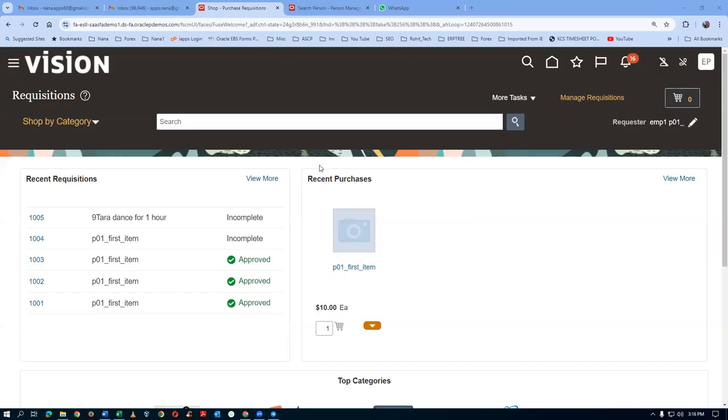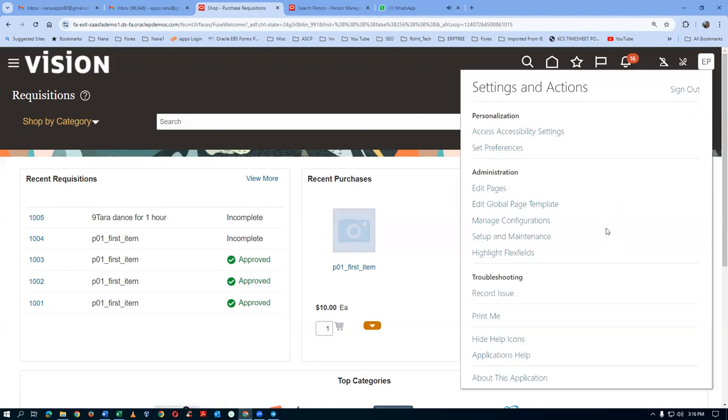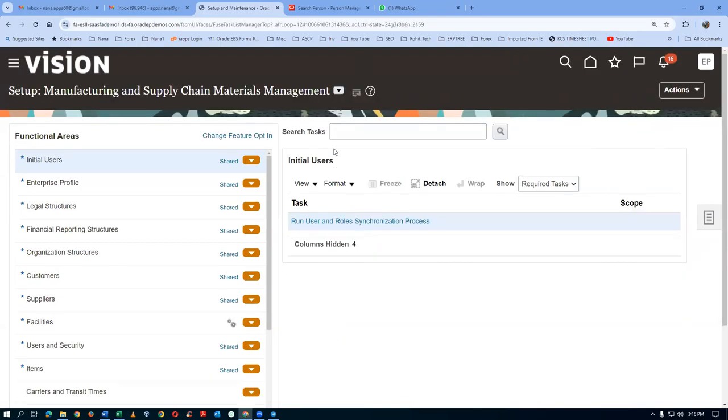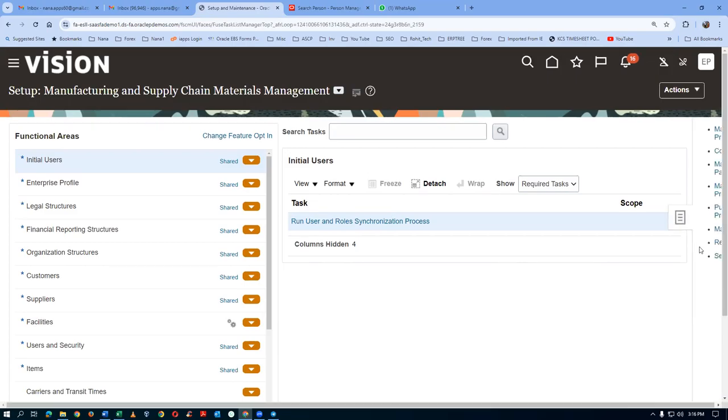Now I will go to the task and click on it. Then we are going to set up the person who is going to approve it. We'll go to Setup and Maintenance and set up who is going to approve the supplier creation. Now we are in supplier creation. Click on it and go to the search.